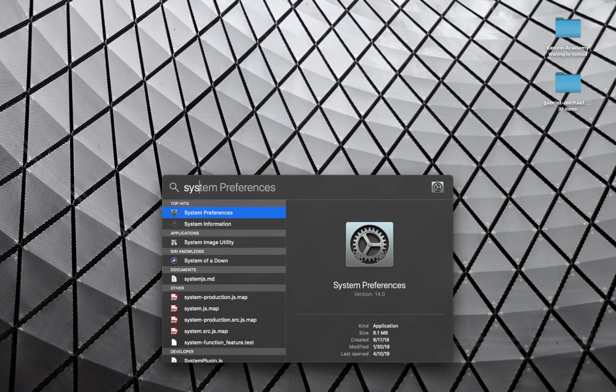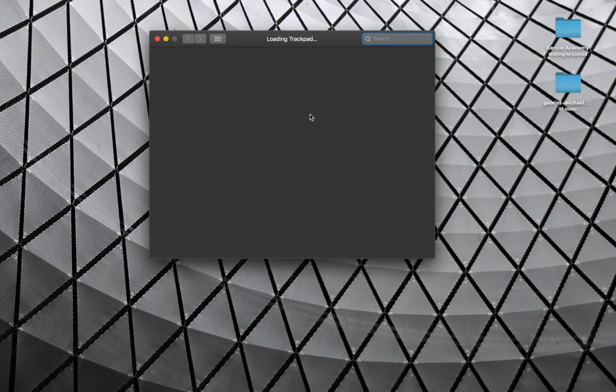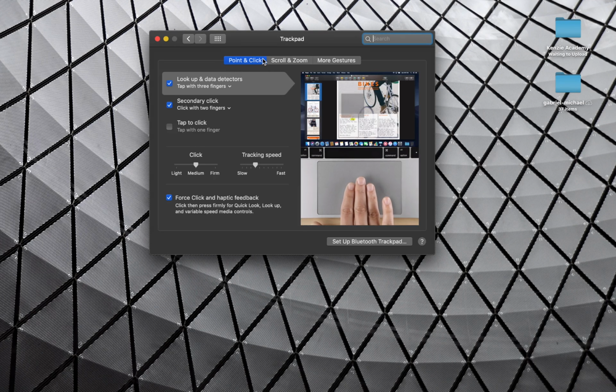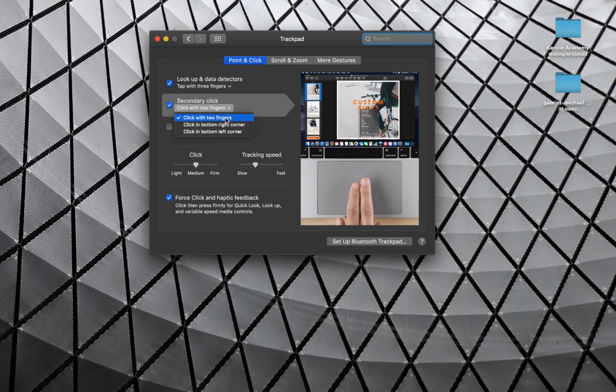If you're coming from a Windows background, I highly recommend you go to your trackpad settings, go to your point and click tab here, and then where it says secondary click, definitely change that to click from the bottom right corner. If you're coming from a Windows PC environment, that's going to feel most natural to you as you're using your trackpad. Cool. So let's move on to some other things.